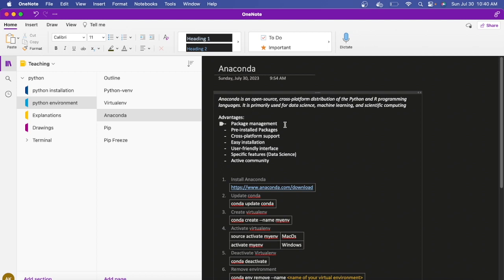So there are certain advantages of distributions. For instance, it allows you to do package management, so you can create virtual environments really easily. It comes pre-installed, so you don't need to go ahead and do pip install for a bunch of different data science tools, because it will already be installed with Anaconda. You have cross-platform support, so you can run it the same way on MacBook or Windows or Linux without any change of coding.